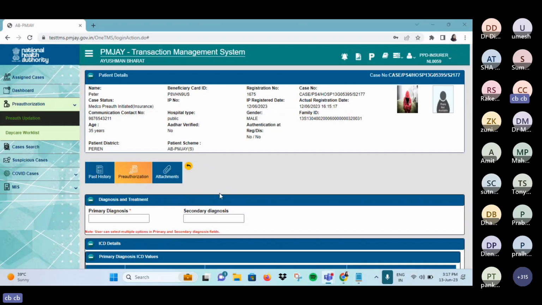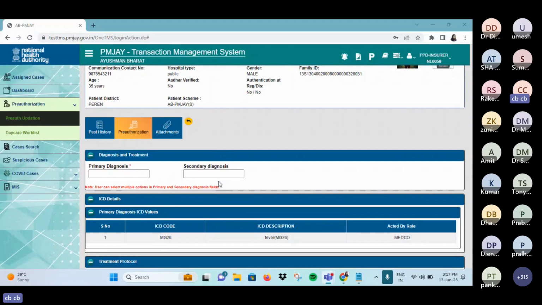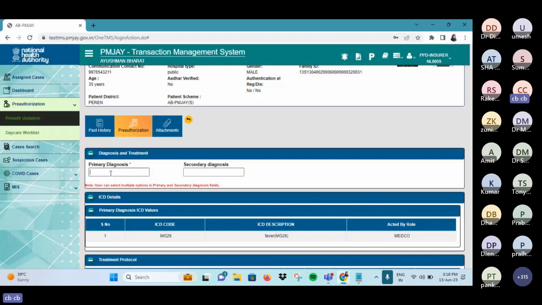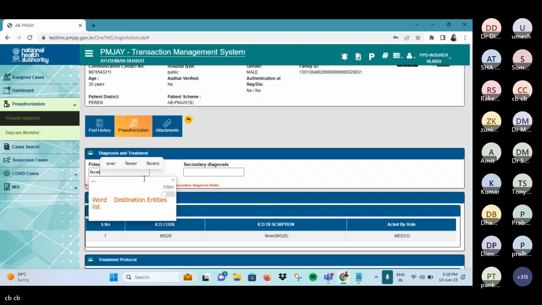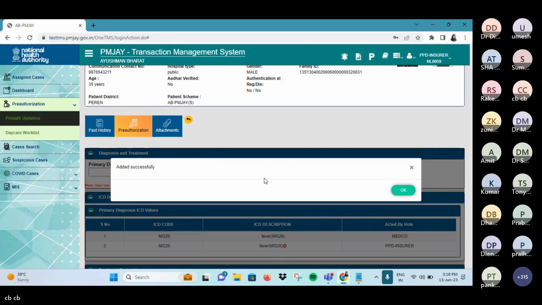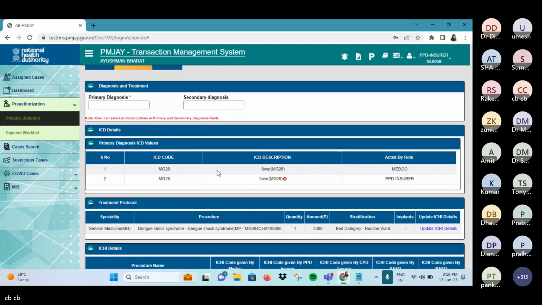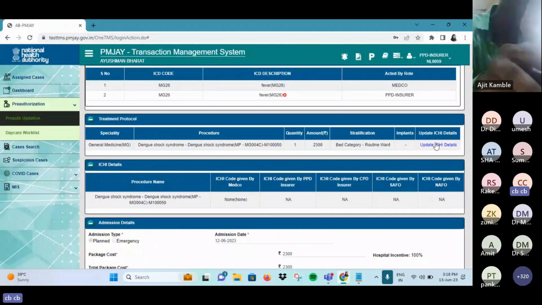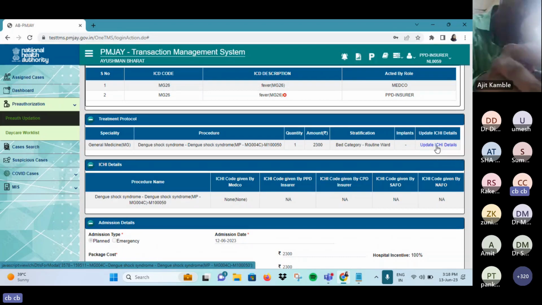So basically, at PPD level, the cases that come to PPD are in FIFO order, that is first in, first out. In this role, you need to enter the diagnosis. Here you can see the primary diagnosis and ICD values entered by Medco and PPD. Then you need to update the ICHI details under treatment protocol.